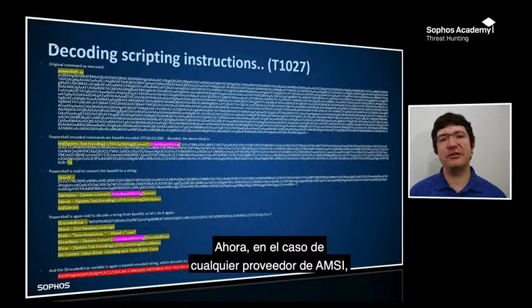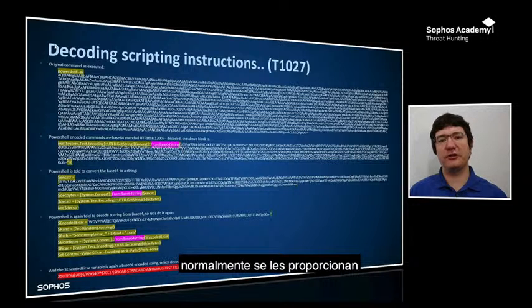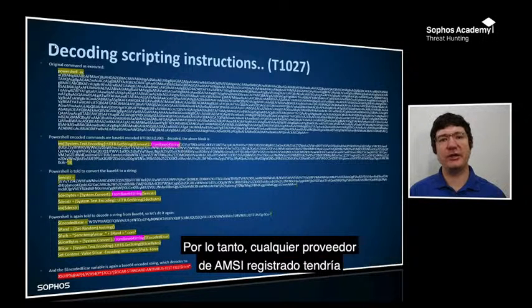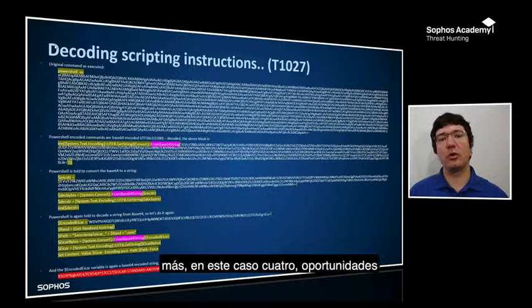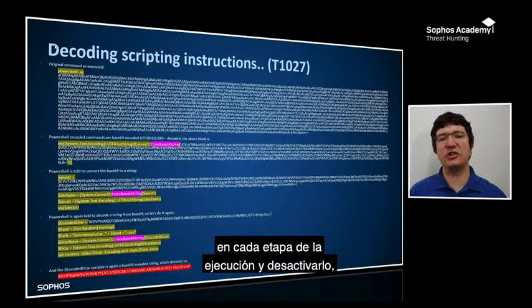Now, in the case of any AMSI provider, usually these script blocks are provided for them. So any registered AMSI provider would actually have, in this case, 4 opportunities to hit a detection on what that script was actually doing at each stage of the execution and deobfuscation, which is nice.